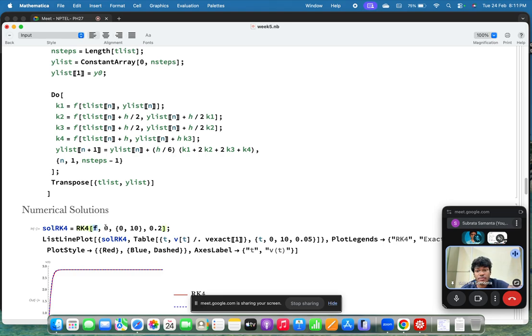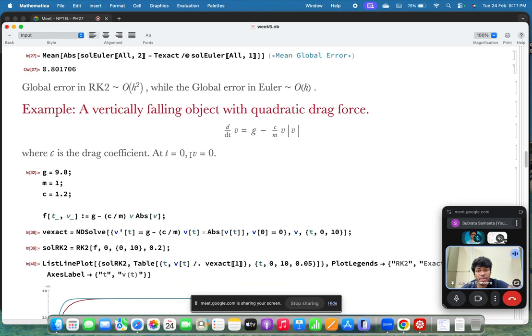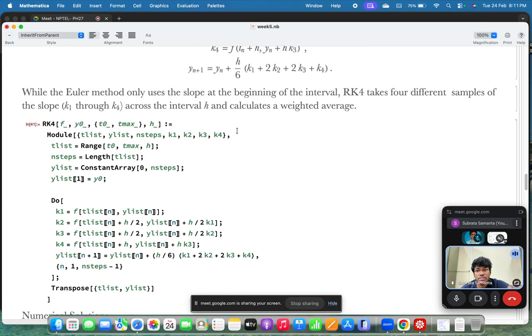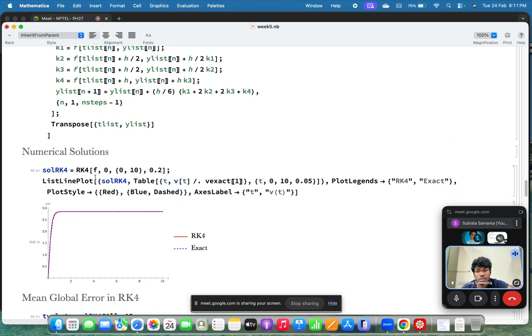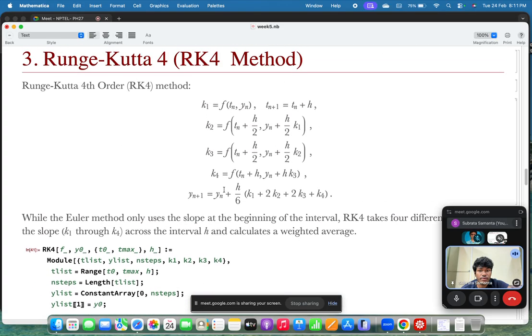And again your initial condition is 0, because here my y is basically v. So, this is my v. So v naught is 0 at t equals 0. That is why I put 0 here. My time is initially 0 and the final is 10 with time step 0.2. And then I plot the line plot, the same as before, from the RK4 and from the exact one, as we did before.